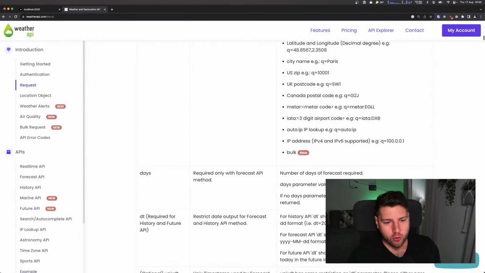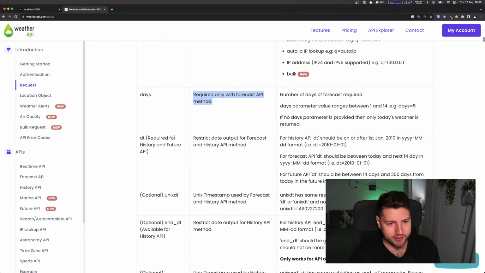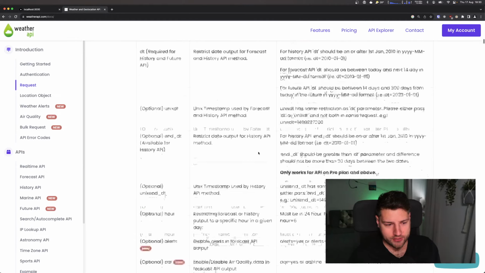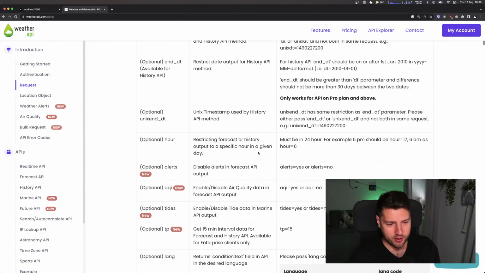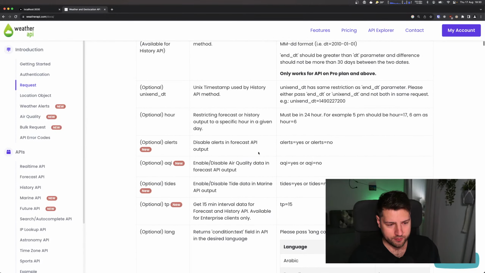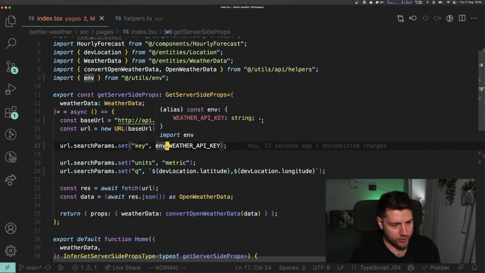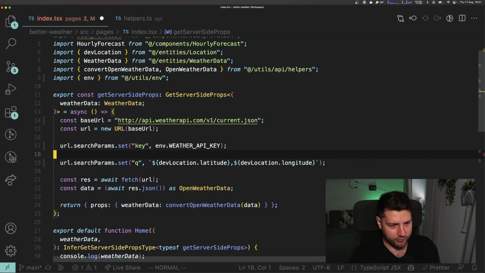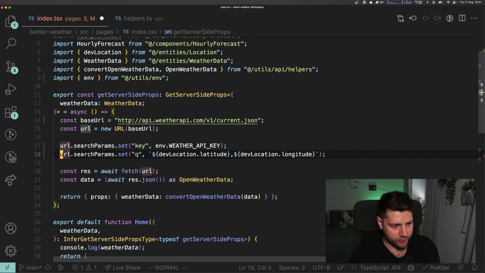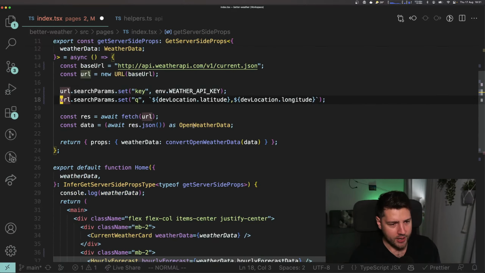Days required only with the forecast API method. That's not what we want. DT, restrict date output. That's fine. And then that's it. So we did this. We don't even need metric units anymore. So we don't need that. We can just make no space, make the space here.